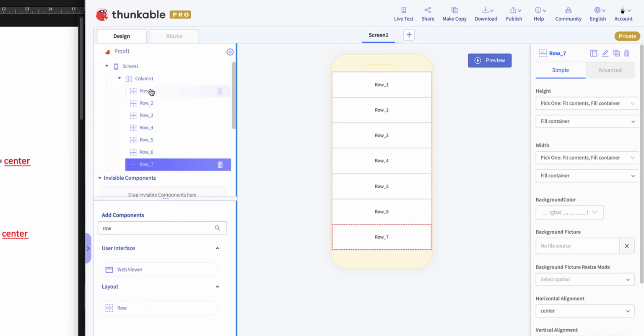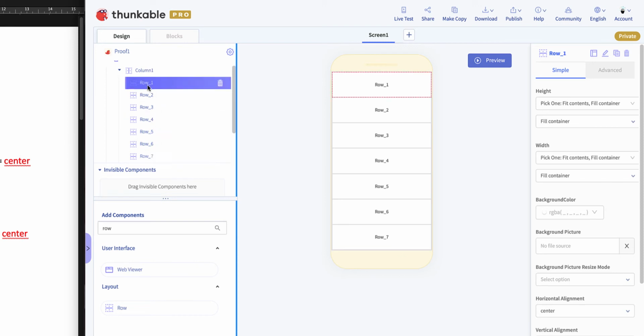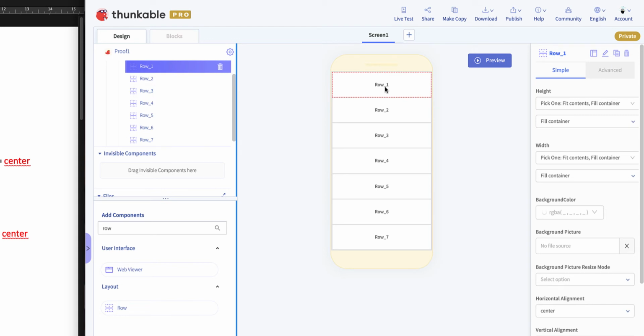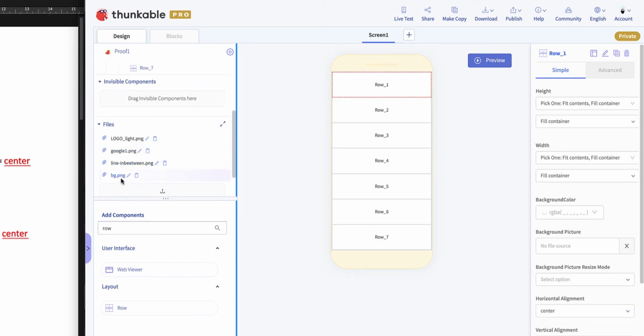Yes, now I've renamed them. So the one on top is now row 1 and the one at the bottom is row 7, just like I've named them here. So now what do we do in row 1? I'll select my row 1. All right. So the first thing I'm going to bring in now is the logo. Remember, that's what's on the top, and I have it already brought in here. So that's the logo, this logo here. And how do I do that?